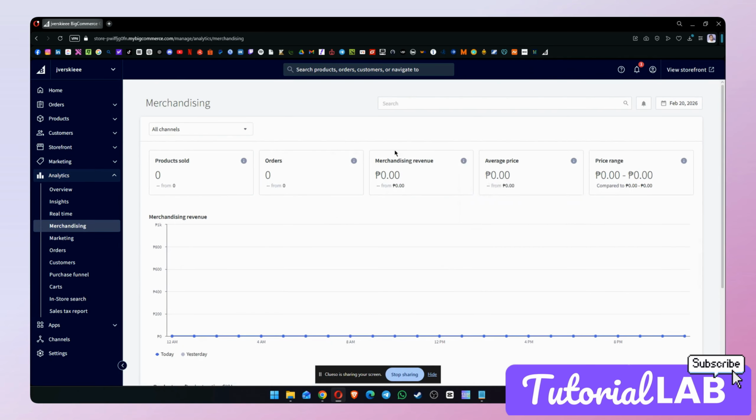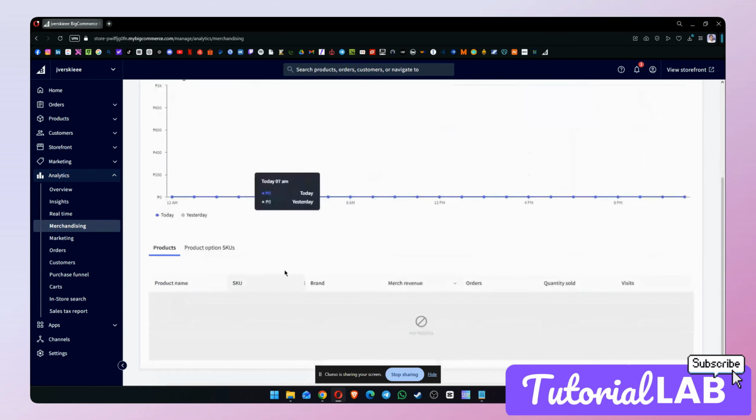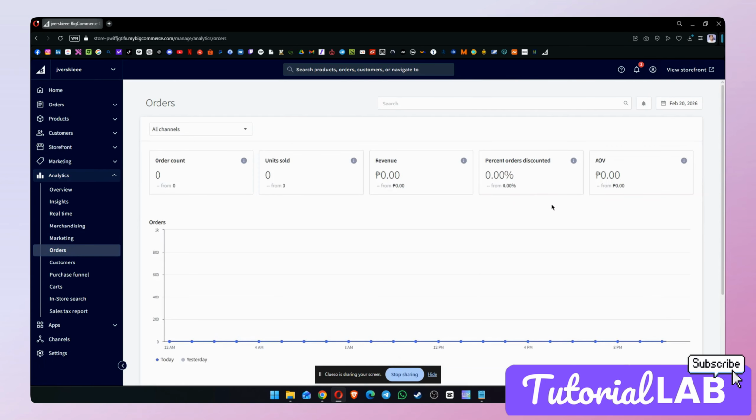In the Merchandising Analytics section, we can set the dates, choose custom dates, and view product options or SKUs. In the Marketing Analytics section, we can check the traffic sources. Here, we can see more information about our store's performance.